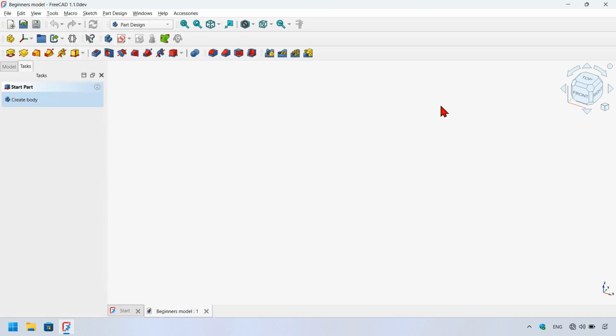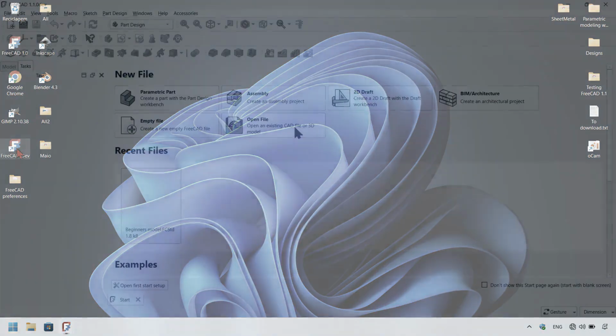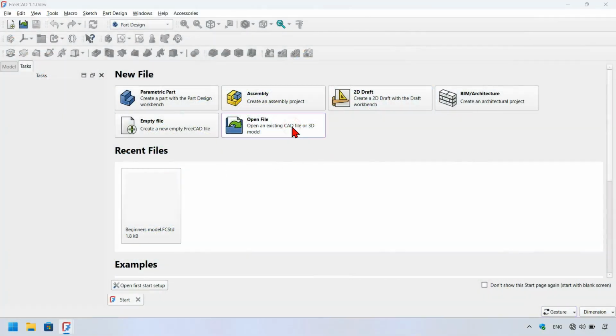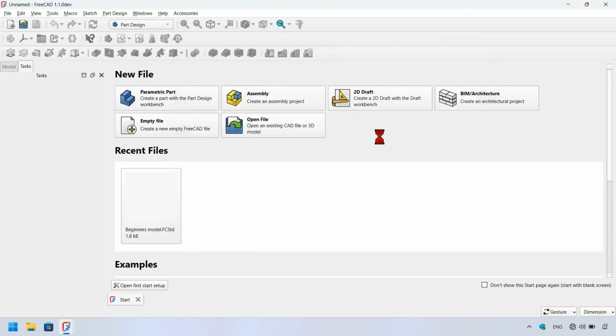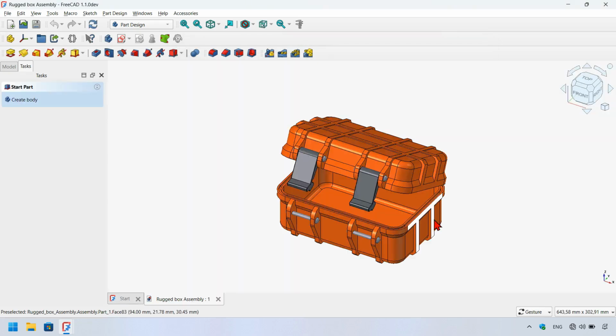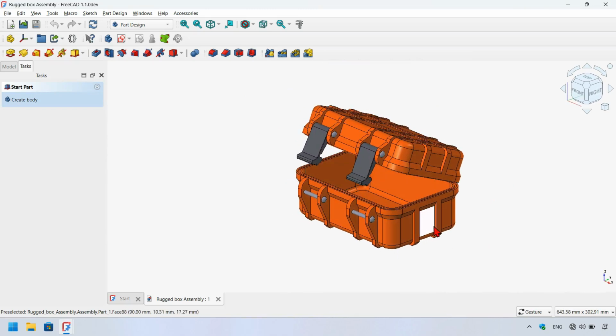And now what I'm going to do is to open another instance of FreeCAD to see the 3D model. So I minimize this and then I press 2 times on this icon. And now I'm going to press this option to open a document. And I will look for Rugged Box Assembly, this document here, double click. And here I have the 3D model. As you can see, this 3D model is a set of 4 parts. The part 1 here, the part 2 here, the part 3 here, and the part 4 here.